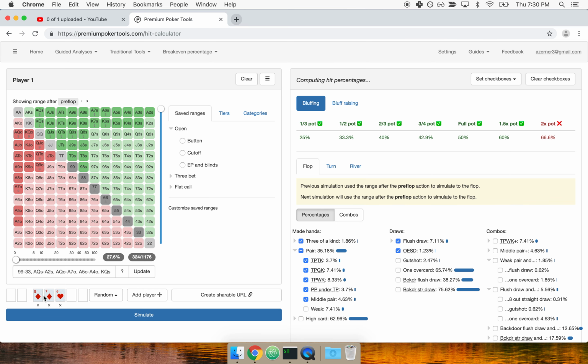So previously we didn't enter board cards, and it told us how the range hits all possible boards, but now we're getting to see how the range hits this specific board. So you can imagine if you want to c-bet, you can see, can I bluff them profitably? So that's kind of getting into what we have here and what we have here.